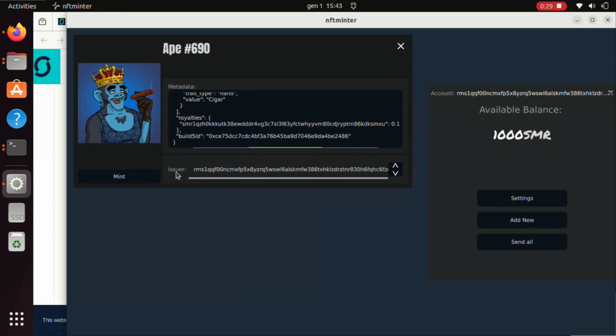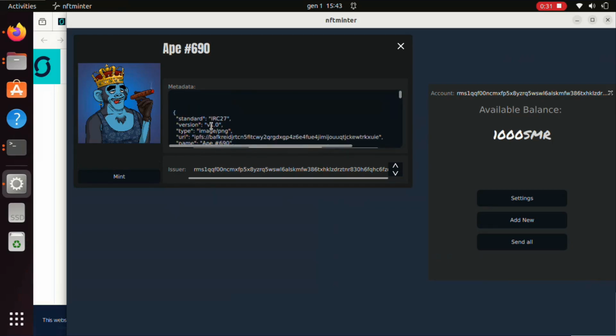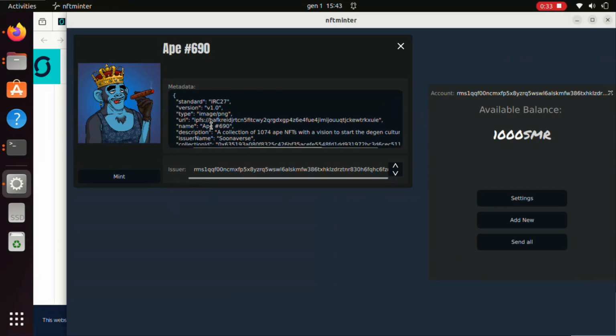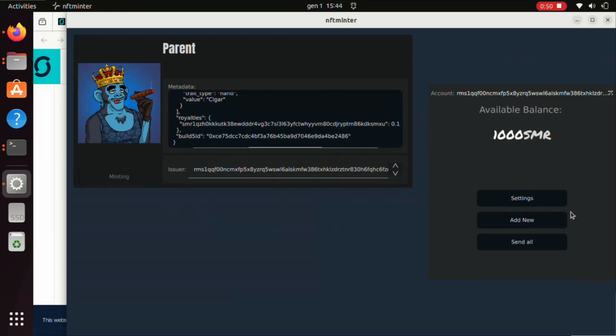In the future, the app will support setting the issuer as an alias address to be able to dispose the app after use. Let's change the name to parent. This will be of use in the future. Okay, mint, and let's wait a bit. Let's create another one.